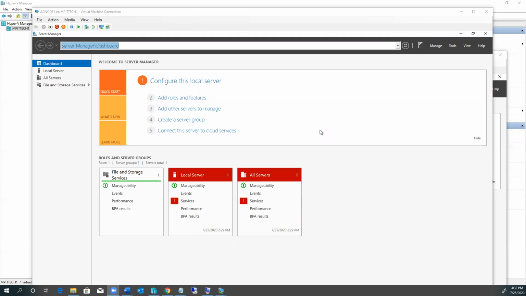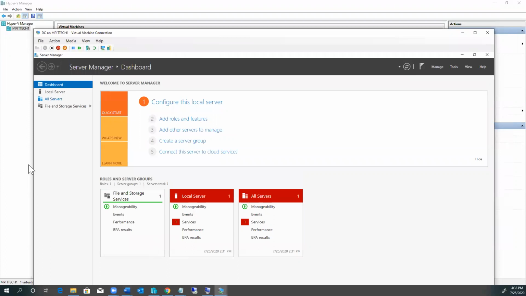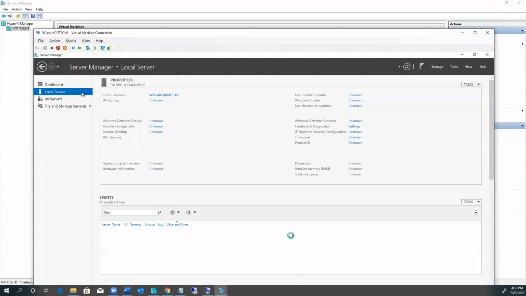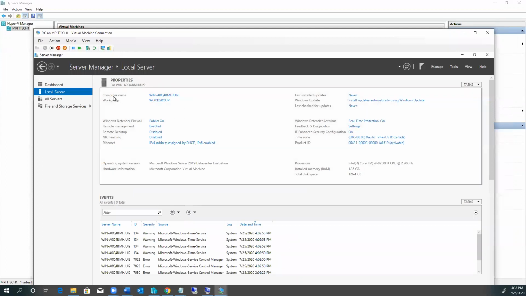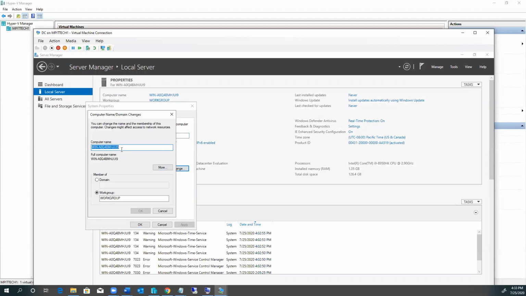All right, let's jump straight into it and prepare our domain controller. This is my domain controller server. I want to change the name. That's the first thing I like to do. So click on Local Server. We need to change this computer name to DC. So click on it and click on Change. I want it to be DC for domain controller.